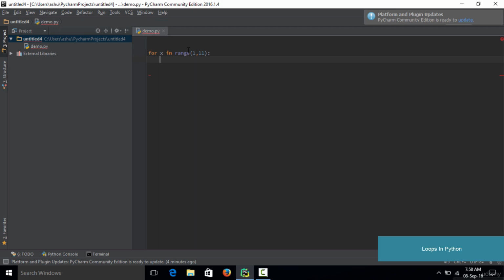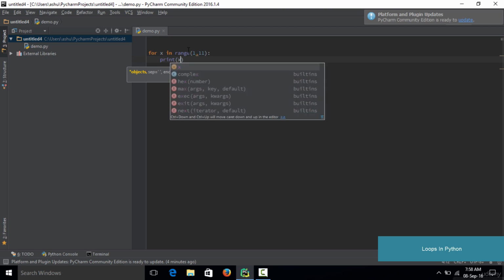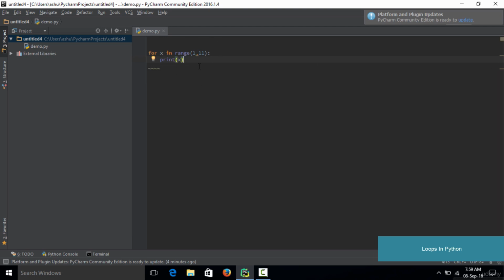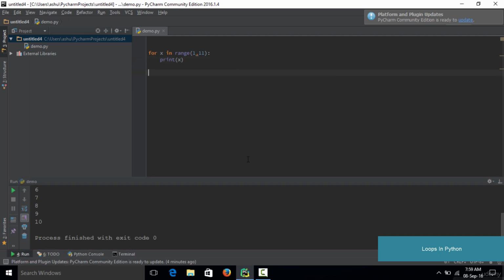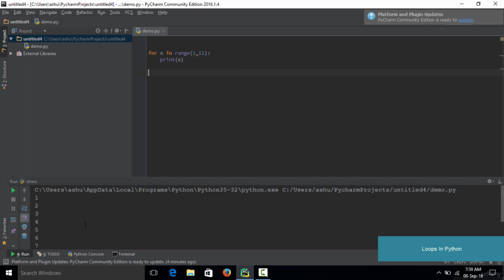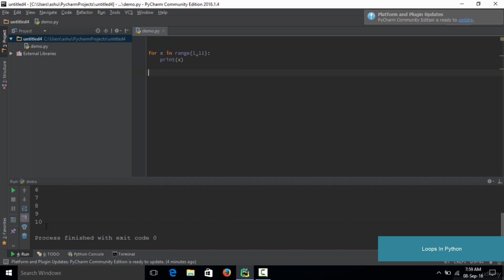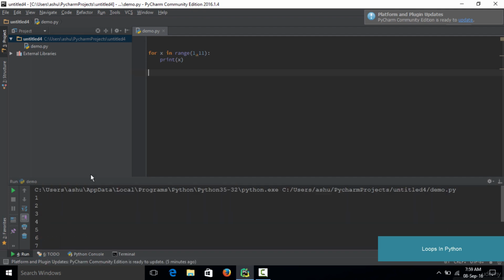So inside the loop we type in print x. This is going to take the value of x and print it out as long as this loop continues to execute. So now let's go ahead and save the code and see how this works. As you could see, now we have a list of numbers from 1 to 10. This is possible only because of the for loop.